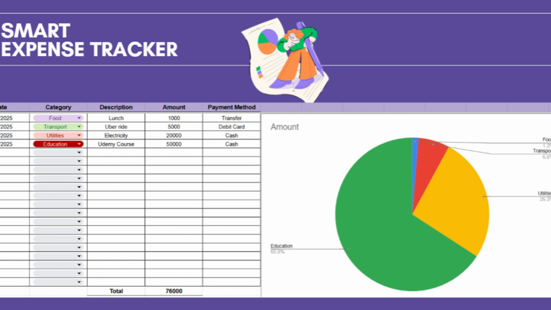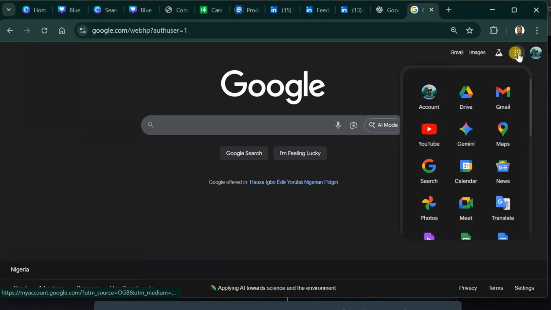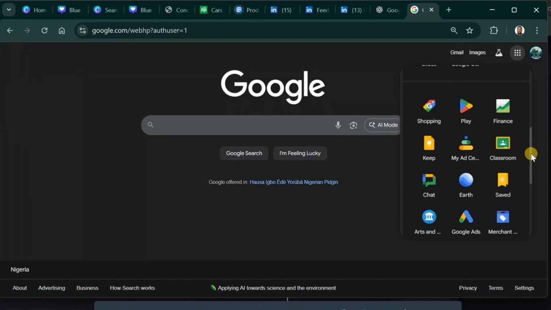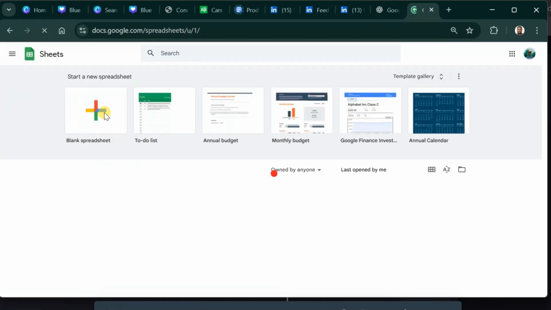Let's get started. So the first thing we want to do is to open a blank Google Sheet. We can do that by simply coming to this part of the screen that has all the Google apps. So I'll click on it and scroll down to locate Google Sheets. So this is it here. I'll click on it and then I will open a blank sheet.